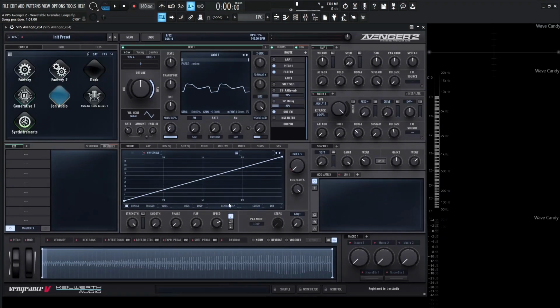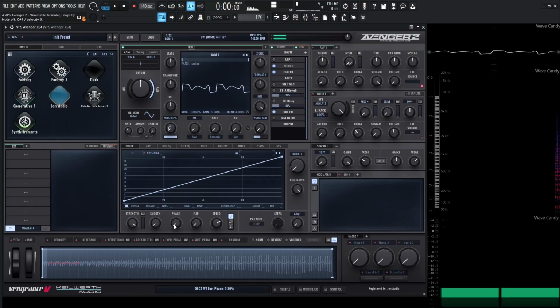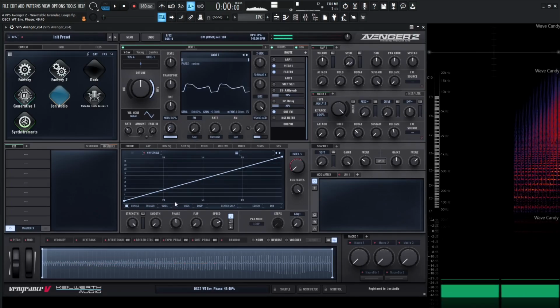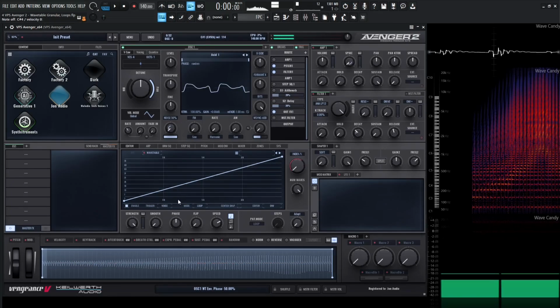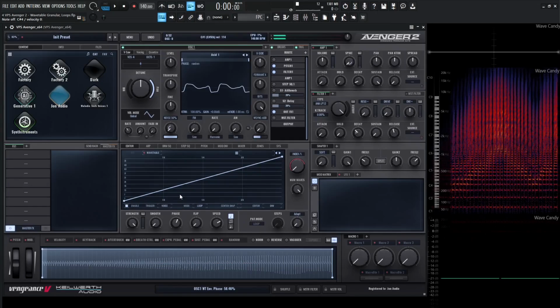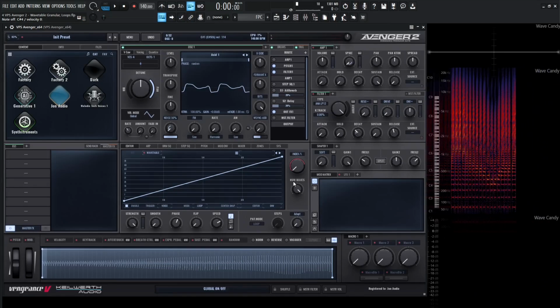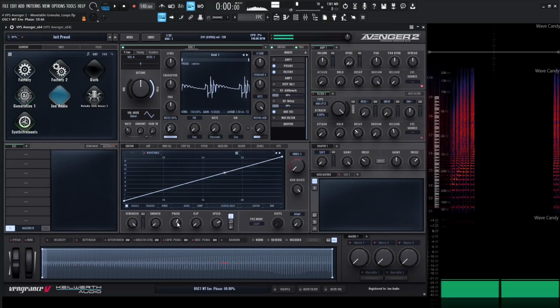To the left of flip, we have the phase knob. Now this sets the starting phase or position of the wavetable envelope. Let's take a look at that real quick. We can also see the modulation ring on the index also changes as we adjust the phase knob.